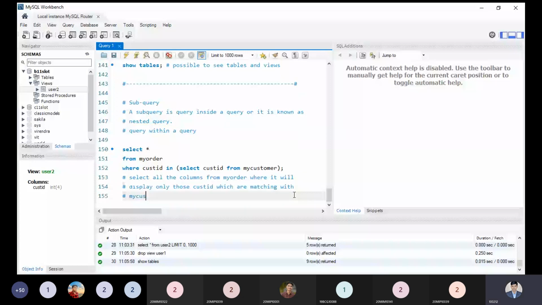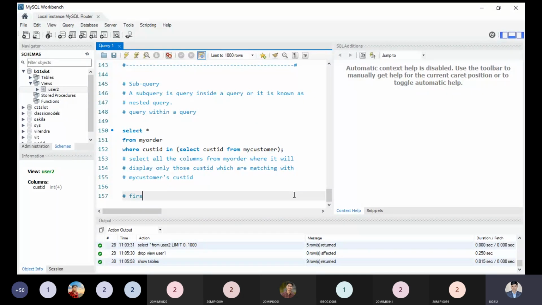Okay, and this query we have already seen with the join operation, but we can also represent it by a nested query. So this is only a way of writing things, and sometimes a nested query is applicable. So first the internal or inner query will be executed.